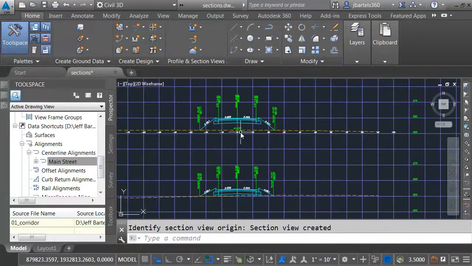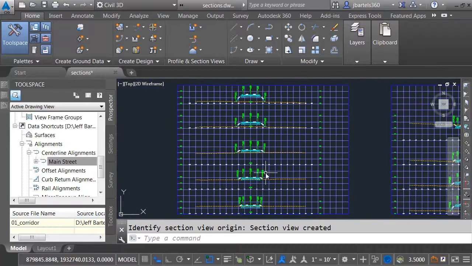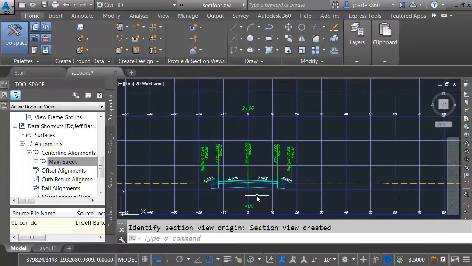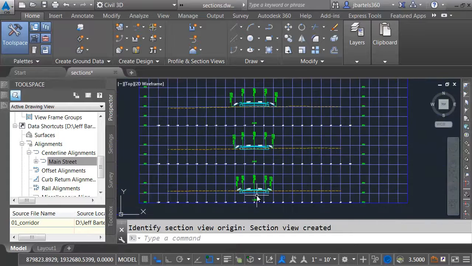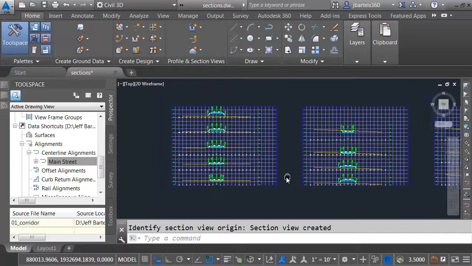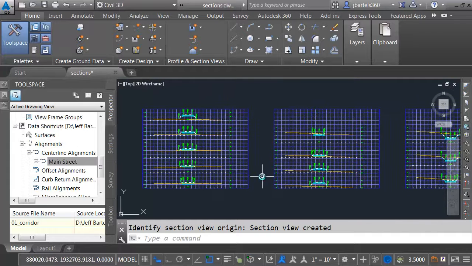If I zoom in, we can see the cross sections. They are configured for each sheet, and I was able to pull these through an external reference. So in the event my corridor or any of my data changes in that host drawing, all of these cross sections will update.